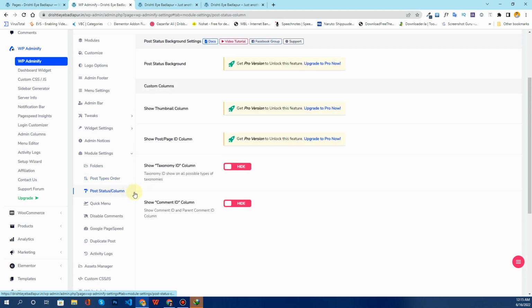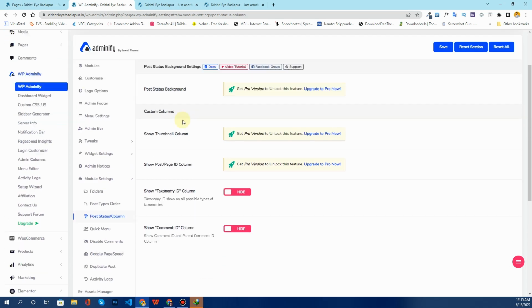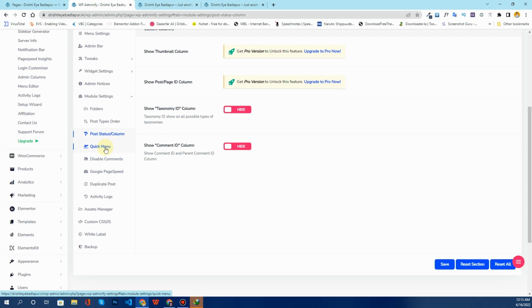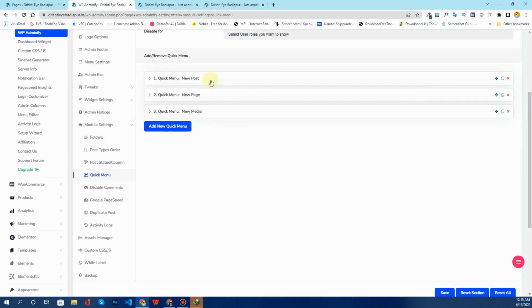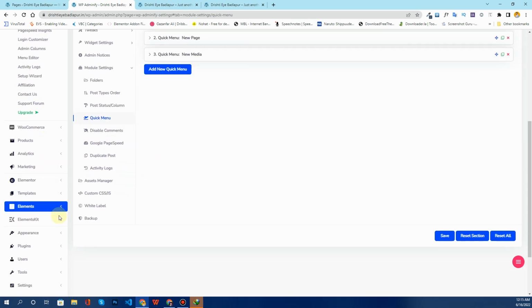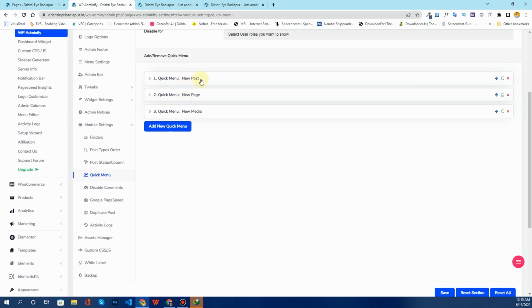Then you have post status in column. You can go through these options, and then you have quick menu. These are only how you create menus in your WordPress dashboard. So quick menu, this is the quick menu. The first option that we have is new post, and then this new page, and then this new media. We cannot add a new quick item. We can only create 3 quick items with the free version. If you want to have more quick items there, you need to get their pro version.